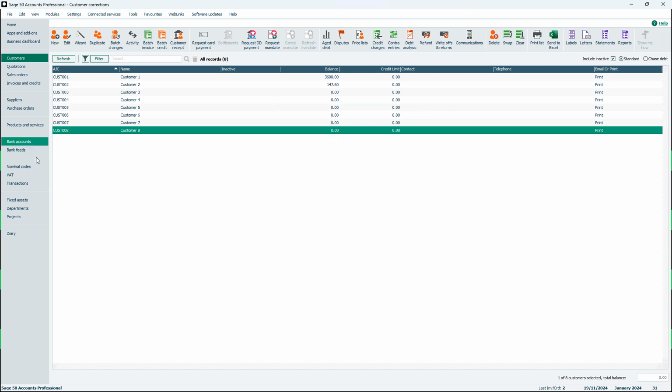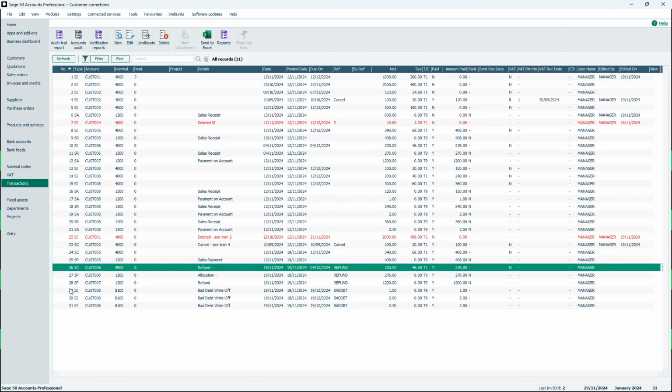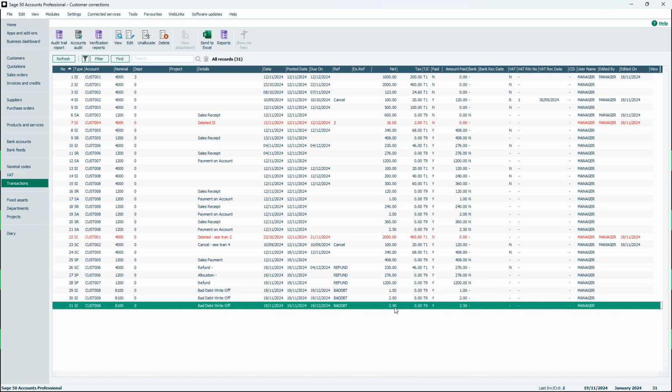And we can go into transactions. You can see it's posted invoices for those overpayments of 1, 2 and 250. Bad debt is in the reference, and the nominal code is the bad debt nominal code, which was 8100. So it's automatically posted that, so it's impacting my profit and loss to indicate that bad debt write-off, or in this case, that overpayment write-off.